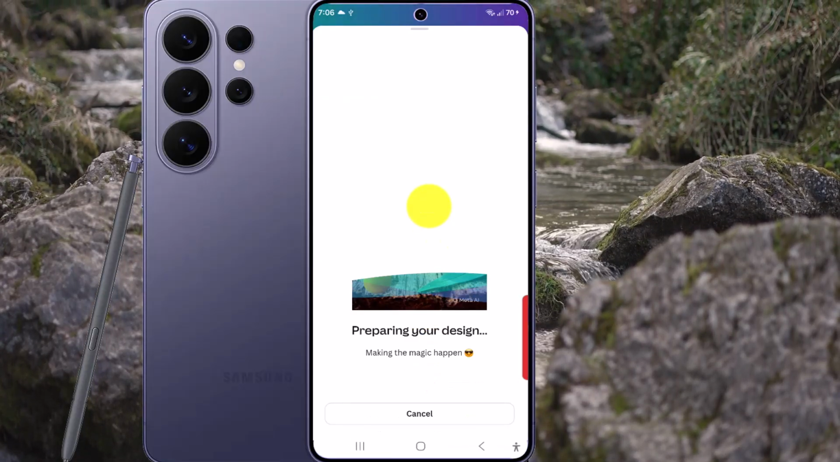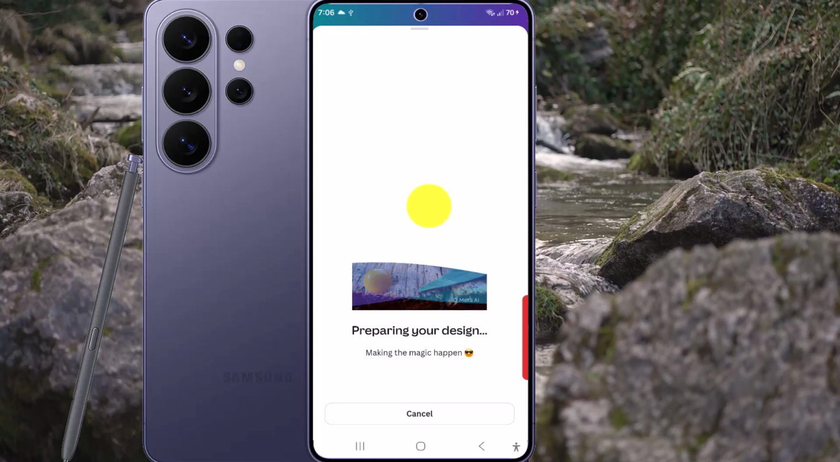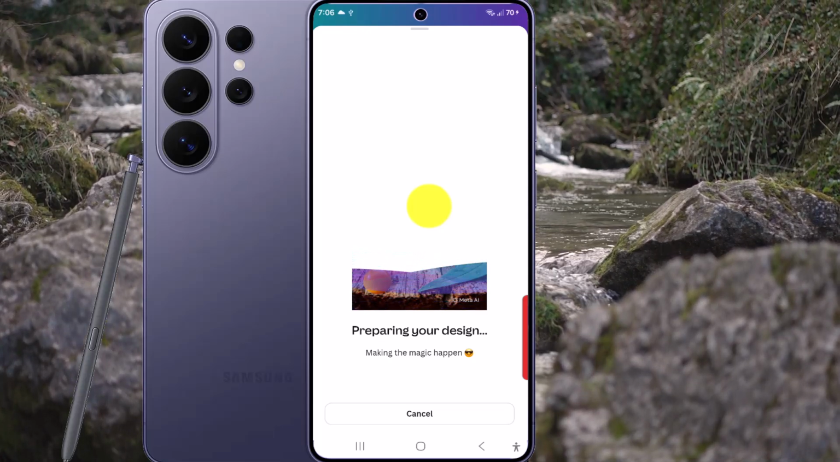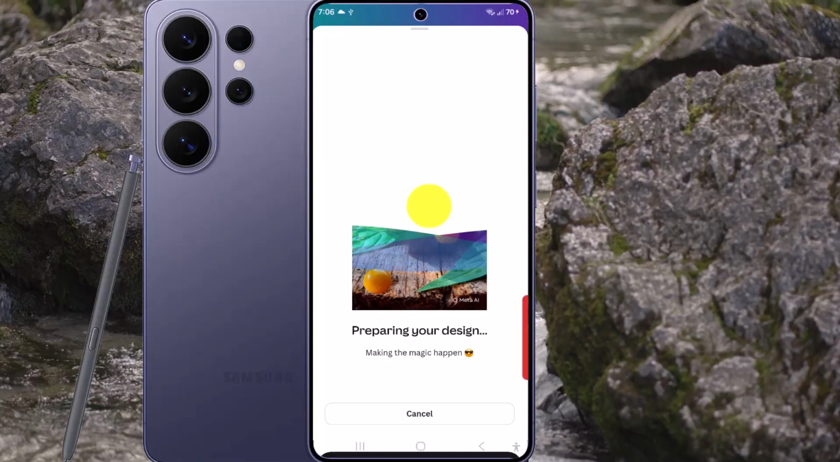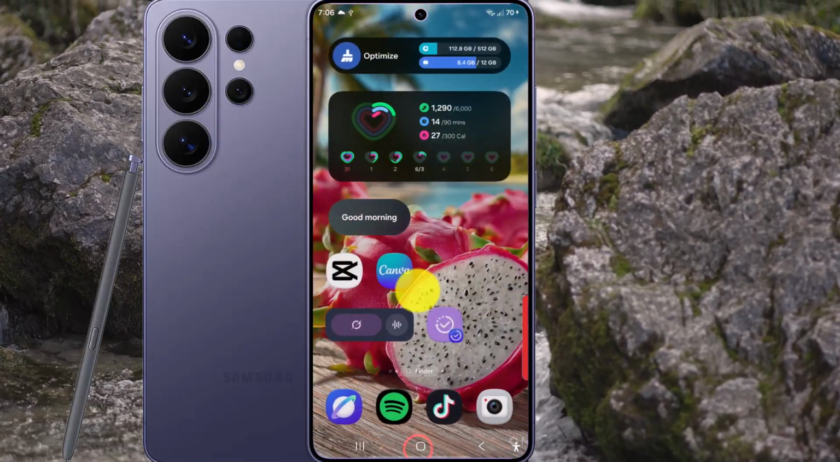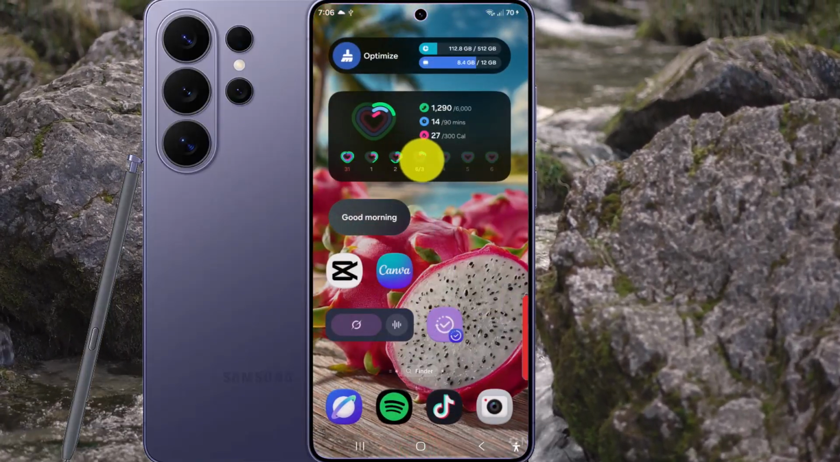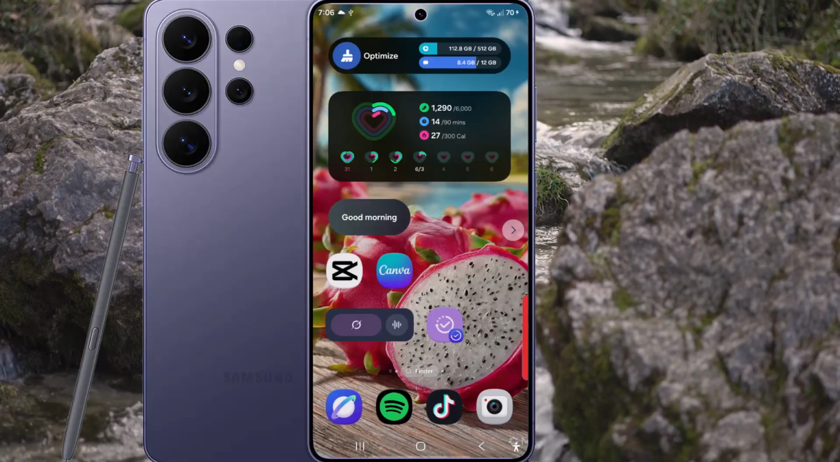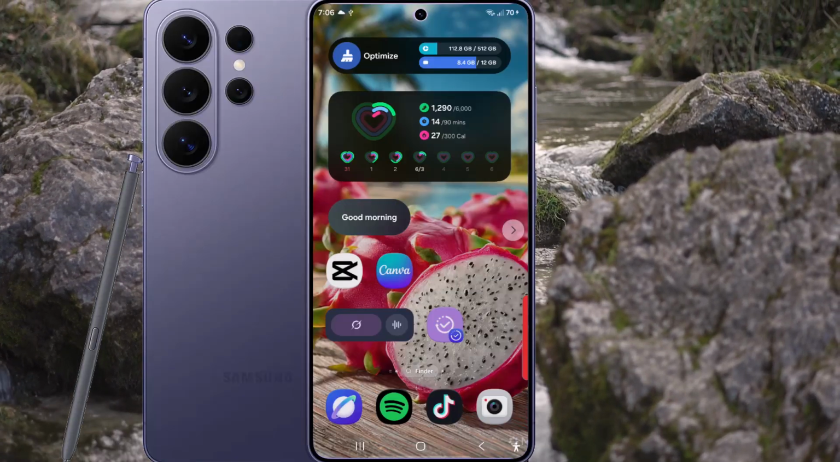Canva will process the image for a few moments. Once the export is complete, the image will be saved to your gallery. And that's how to move objects in photos using Canva AI Magic Layers on Samsung Galaxy S26 Ultra.